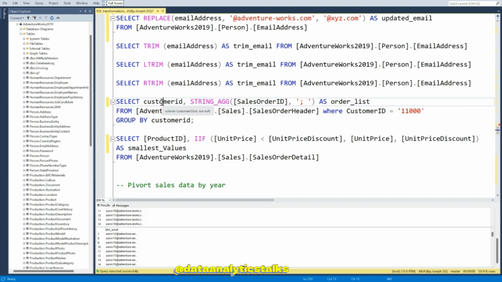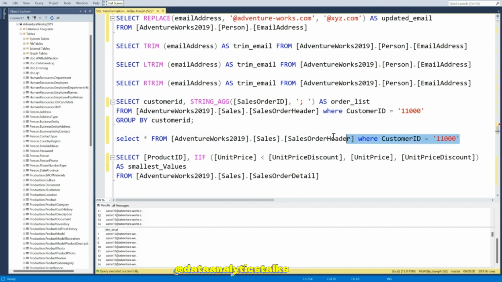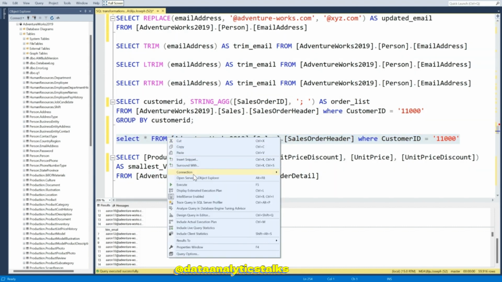So we are selecting the customer, and all the sales orders of that customer I want to bring to a single row, right? So let me select a customer ID, 1100. Let me first select this particular customer's information from this table. Select star from this table, sales order. I just execute.